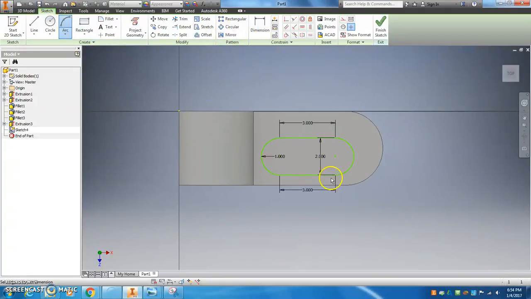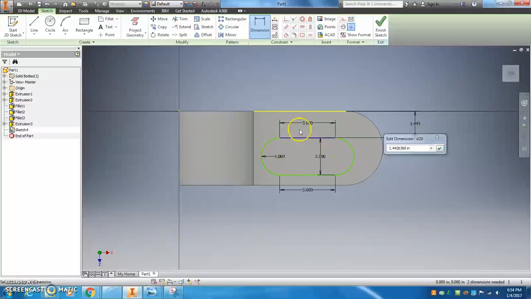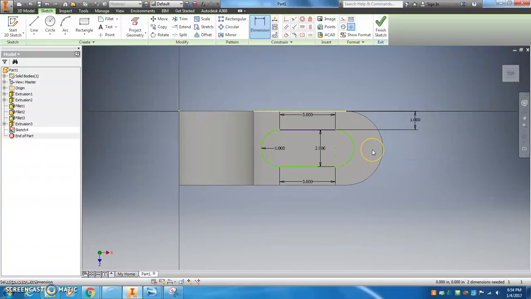Now I need to dimension and show this shape where it needs to be. So from this line to this wall is a dimension. So let's go back over to our drawing, and that is 1. So from the edge to this edge of the cutout is 1. And same thing on the other side. So if I type that in, it's going to move my entire shape, which is nice.